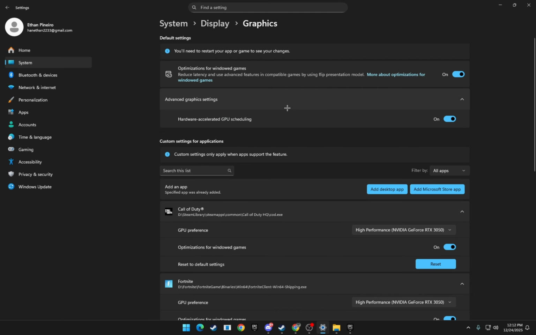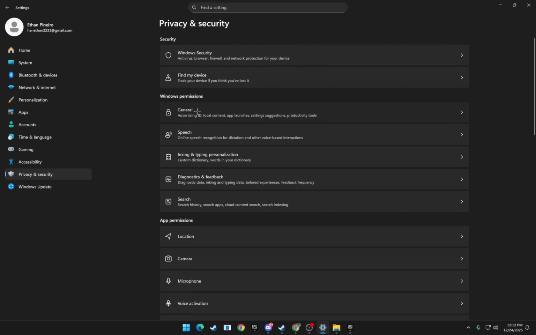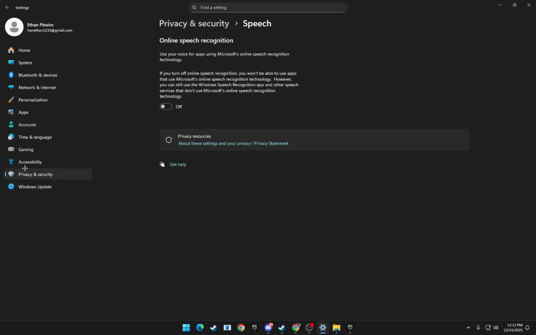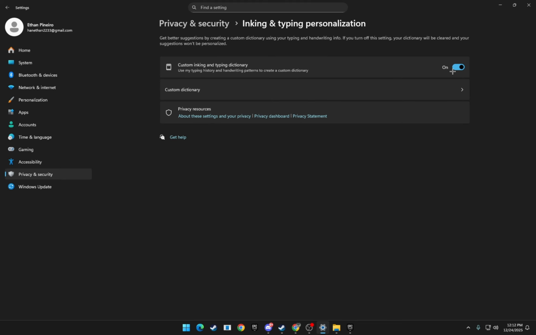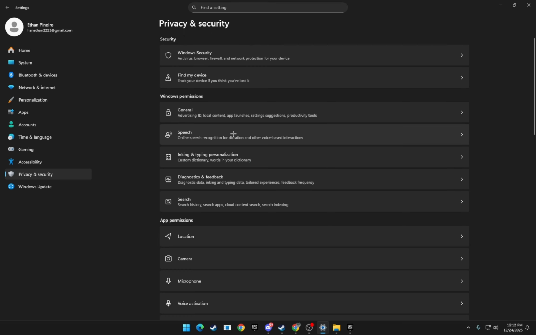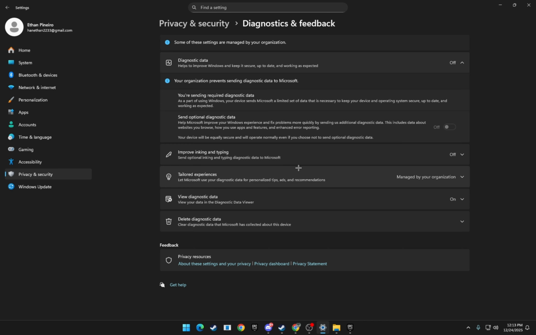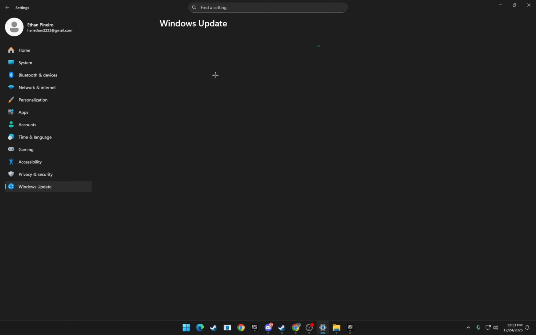Now we're gonna go over to advanced graphics settings. Make sure that hardware accelerated GPU scheduling is on. Then we want to go over to privacy and security settings. General, turn all of these off. Speech, turn these off too. Turn this off. If you use speech, keep that on. If you like feedback from Windows and to see whatever you're doing, keep this on. But this is just for feedback, and that's gonna add a lot more bloat in the background, while you're sending a report to Windows.